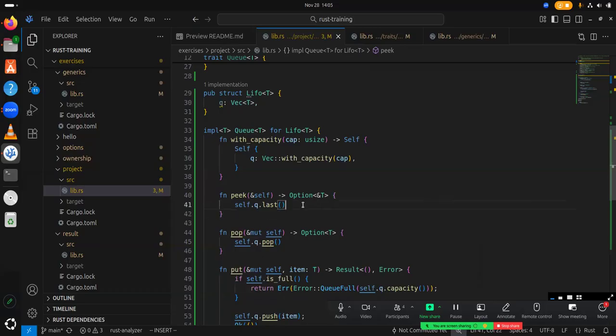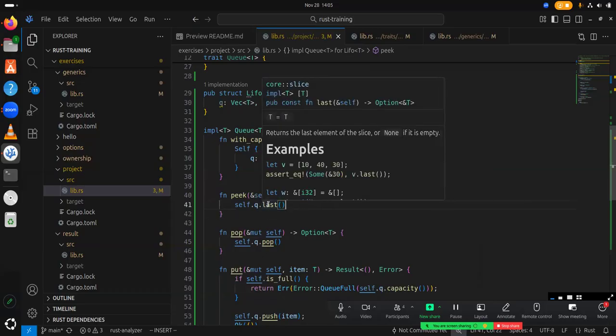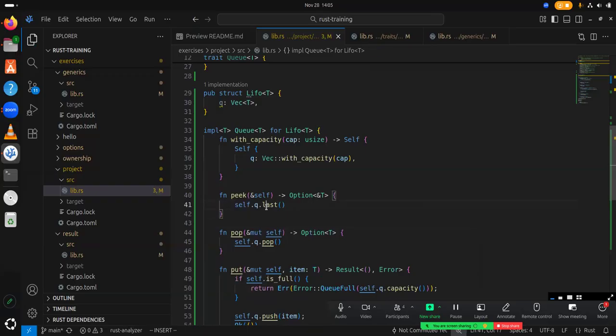Return the last element of the slice. Yes. But it's not going to pop it. Okay. No. So this is like the super easy implementation.